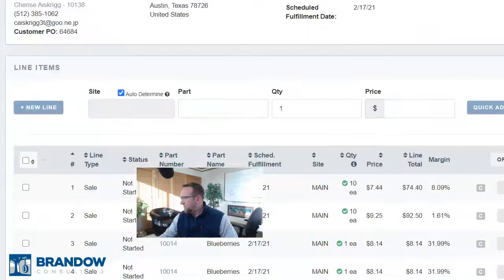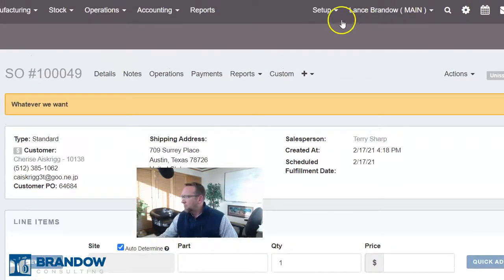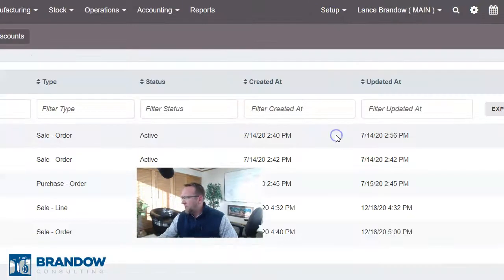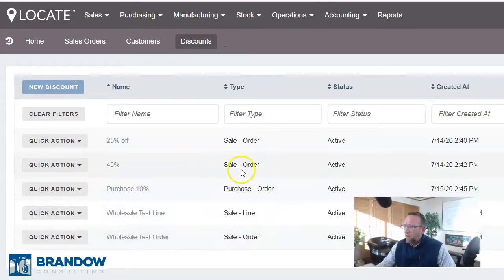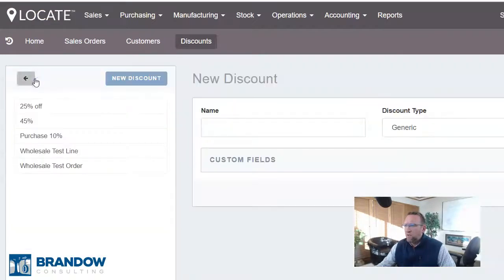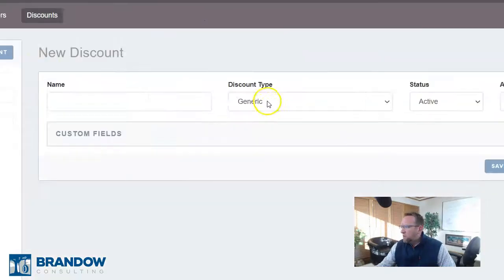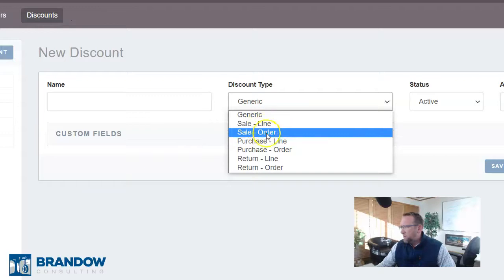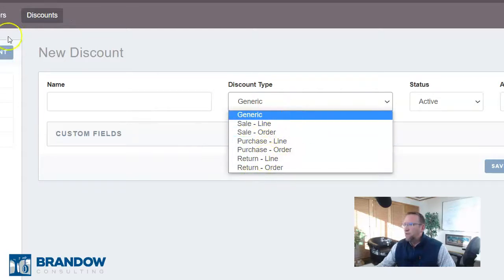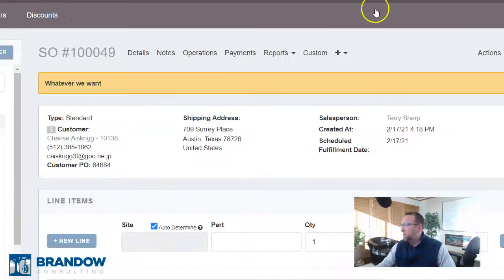So discounts are set up here. We go to setup discounts, and here we can create discounts that apply to the sales order, the sales line, a purchase order. We can also click new discount and create a generic discount instead of a discount for sales line, sales order, etc. All right, back to the sales order.